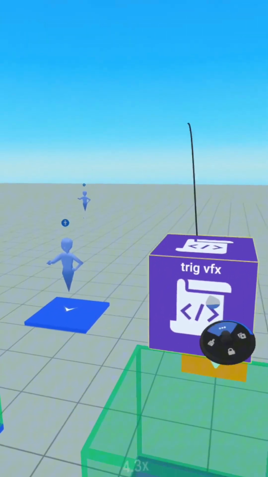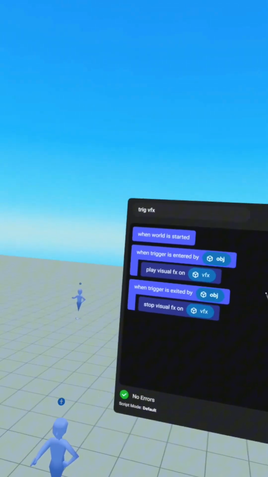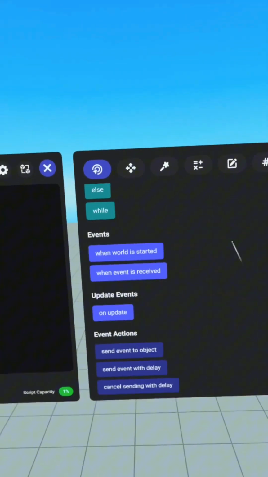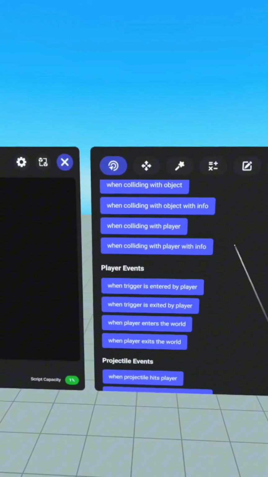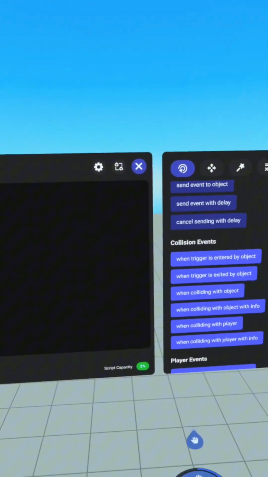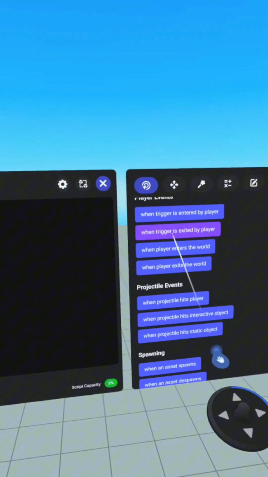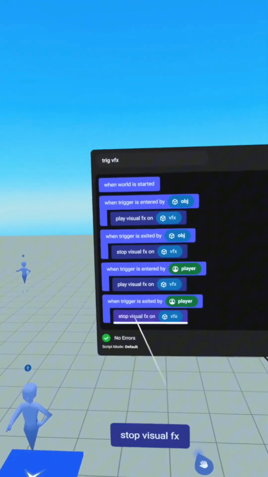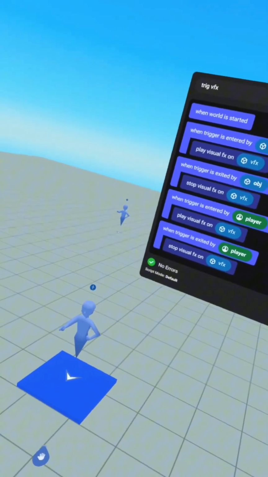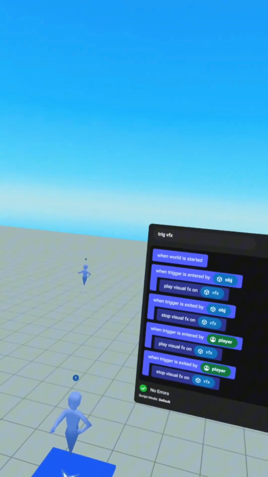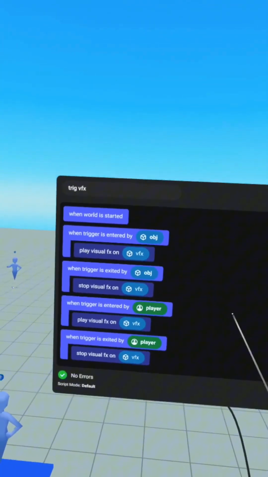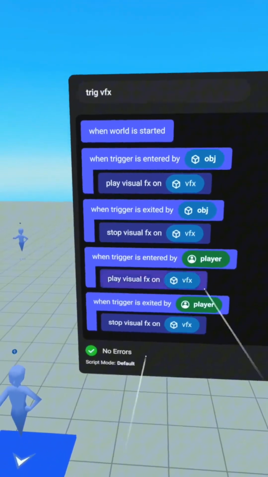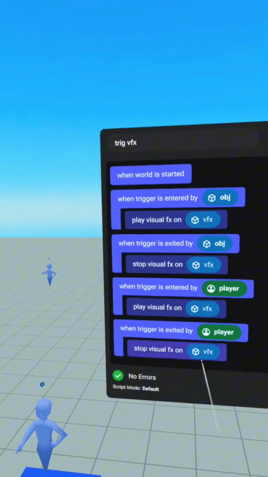Now for visual effects, we got when triggers entered by object, play visual effect on visual effects. We can also do this with players as well. And when triggers exited by a player, we'll copy this here, copy this here. So for this example, when triggers entered by object or player, and then when triggers exited.